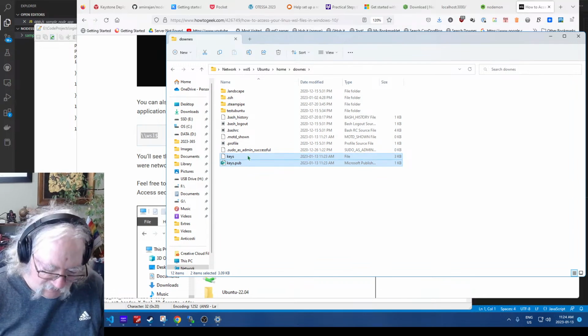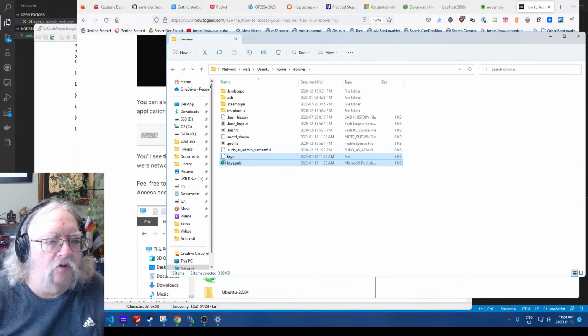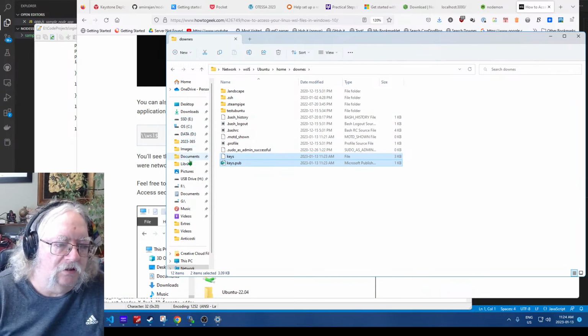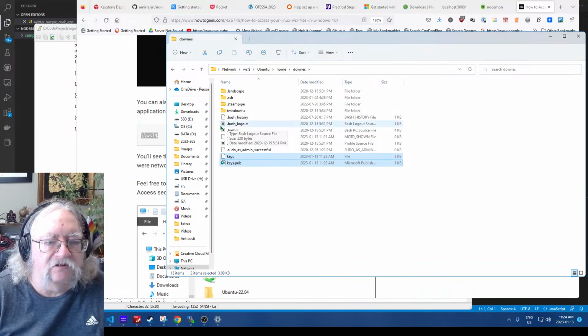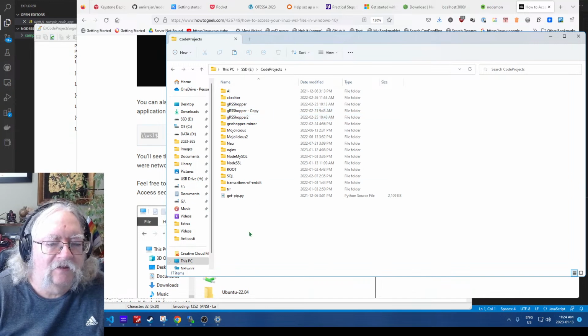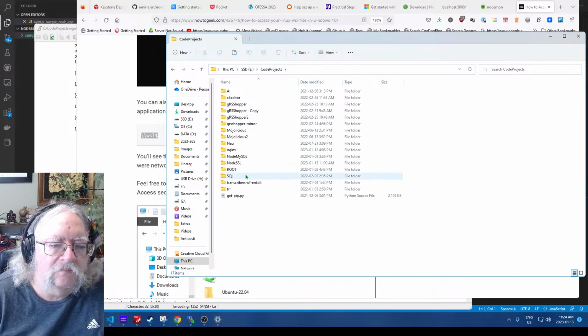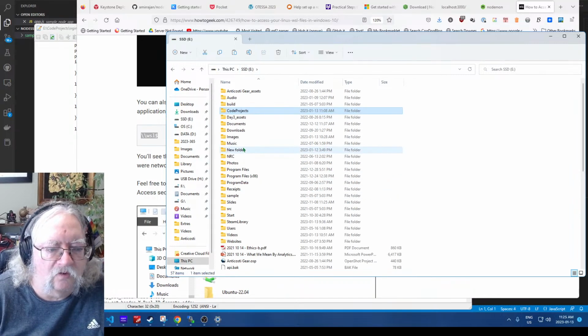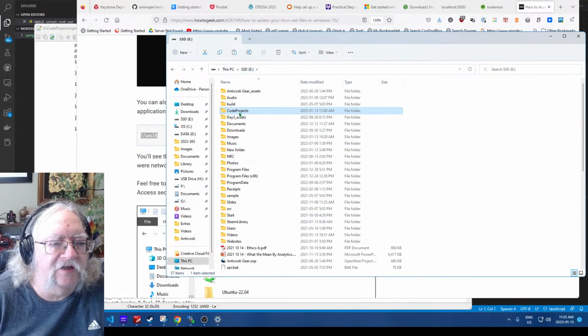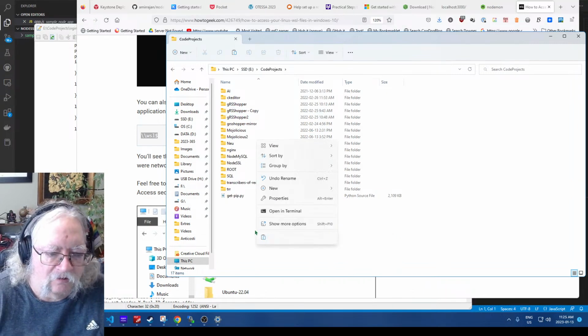So I can take those. Now I can just copy them, Control-C. I can put them wherever I want. So let's put them someplace useful, like in code projects. That's not where I put them before. I forget where I put them before. Doesn't matter, I'll put them in code projects now. Right, so I'll make a new directory.